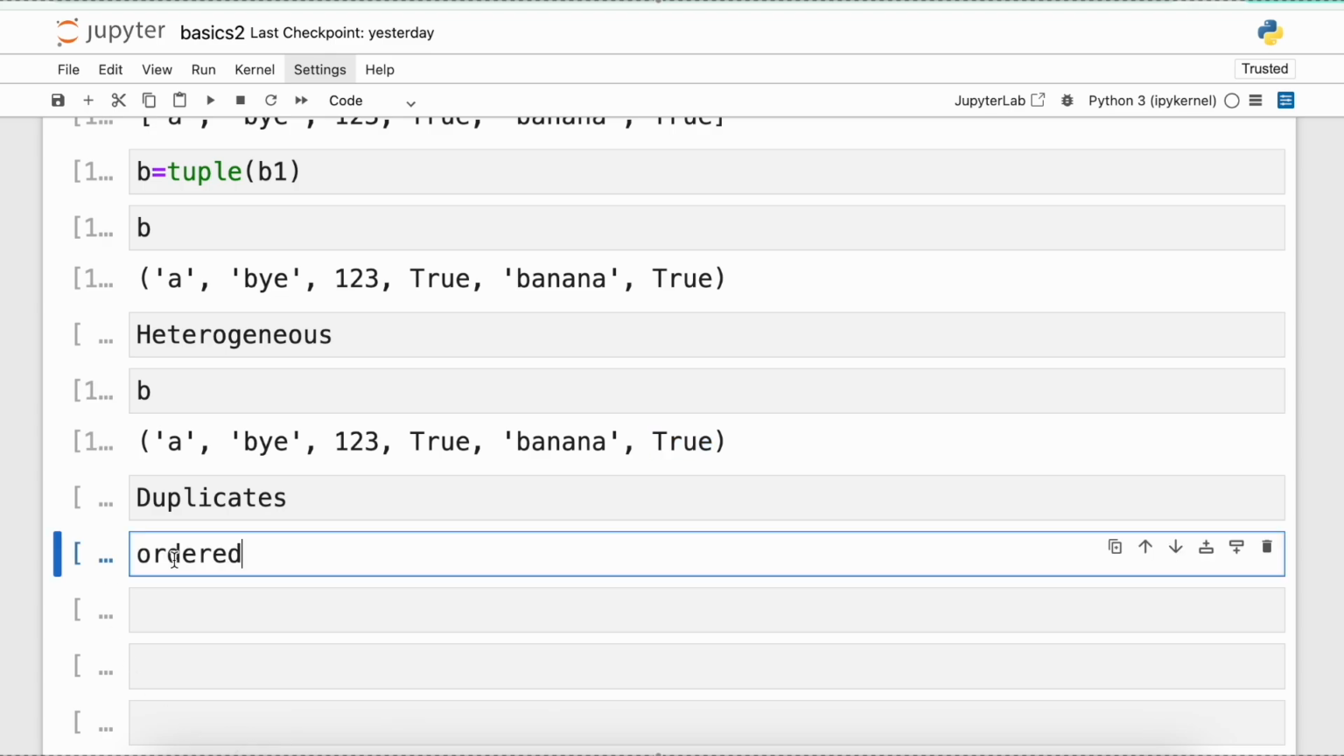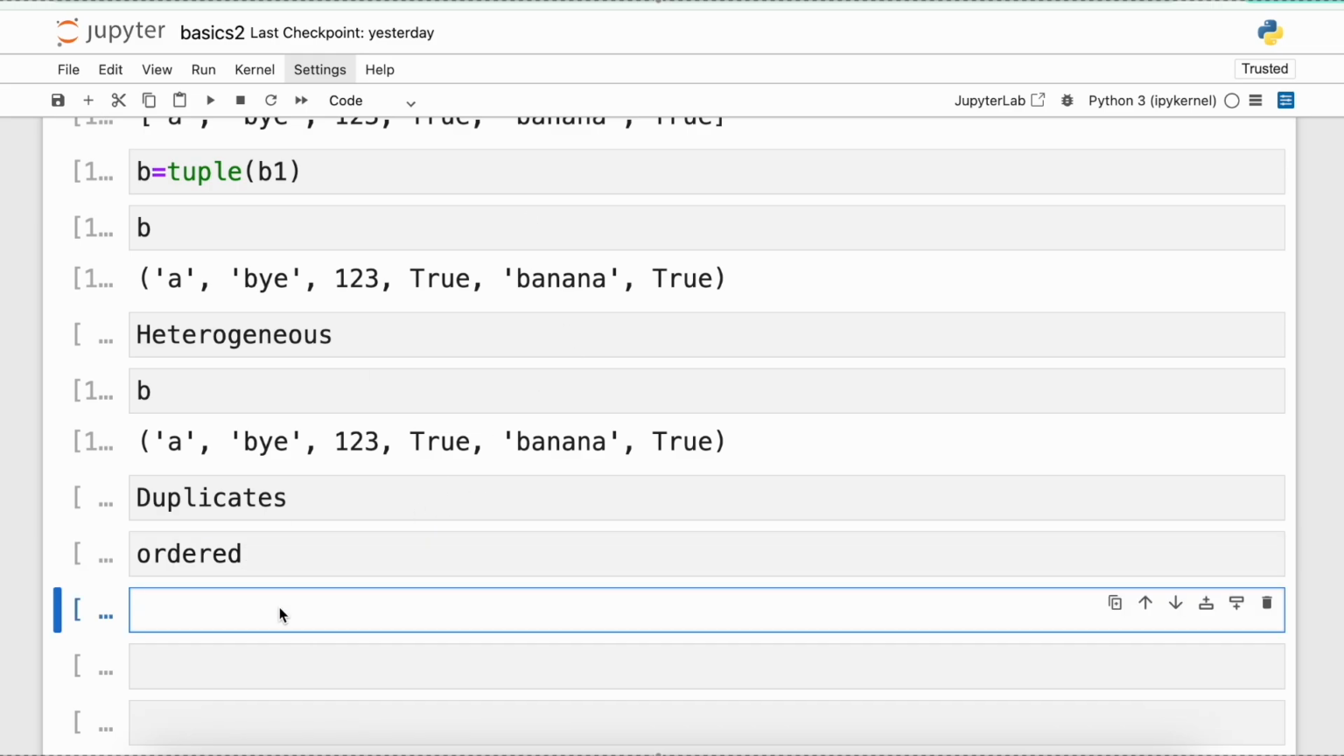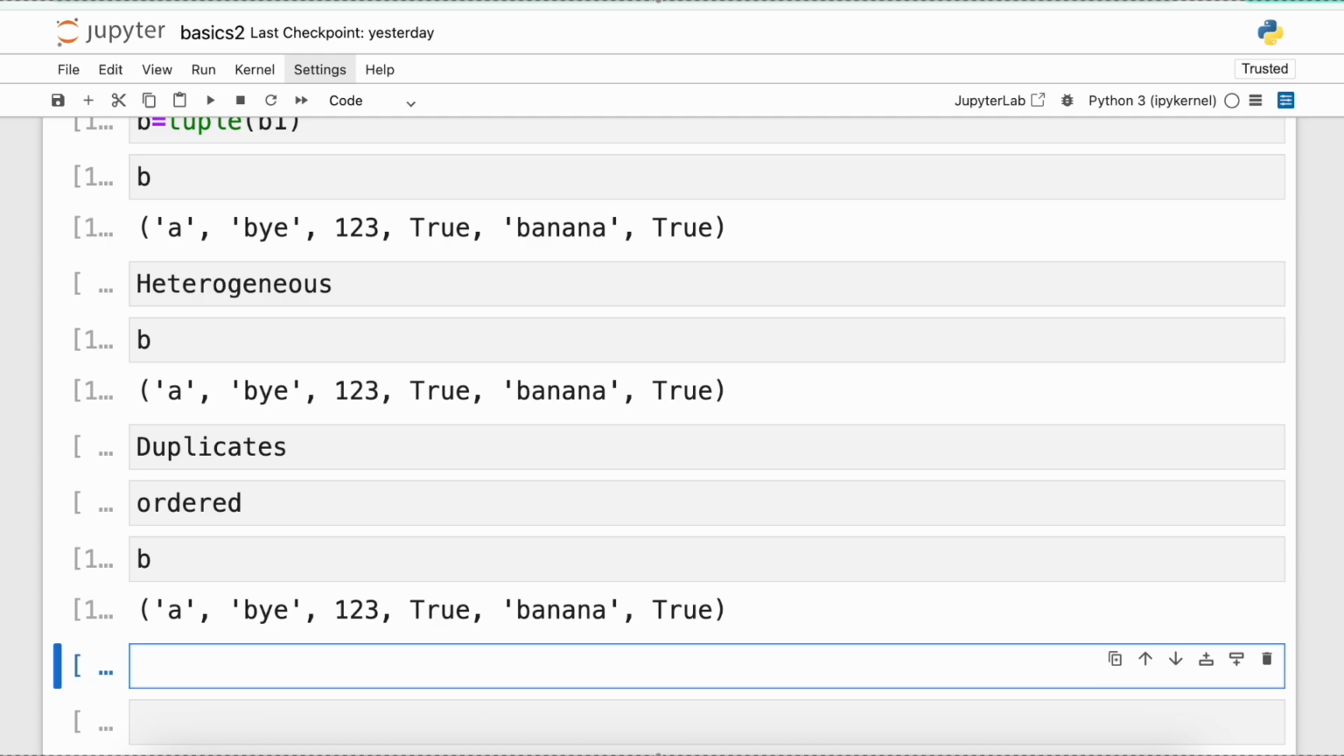Let's discuss another characteristic, ordered. Let's run the tuple again. Basically, ordered means it maintains the order. If you insert elements in a particular order, like 1 2 3, it always maintains that order only. It won't shuffle, like it won't become 2 3 1 or 3 2 1, something like that. Whenever you print, it always gives the same order. So a tuple maintains a defined order. The sequence in which elements are added is preserved and will not change. That is all about ordered.